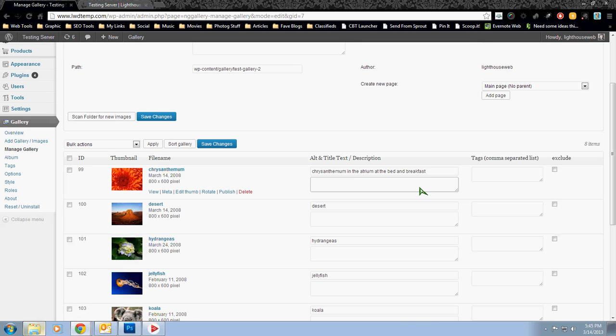Your description is what's going to come up underneath the image once it's clicked on. They'll be able to click on a thumbnail view, and then it will make the image larger on their screen. And this is actually what will come up underneath. So you might say, one of the many flowers we have in our atrium at the bed and breakfast. Okay?